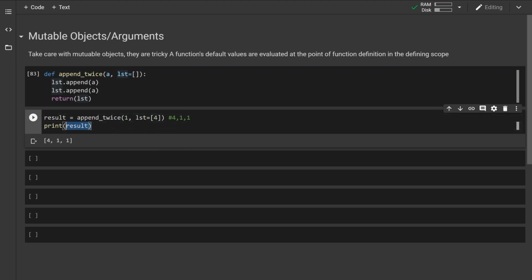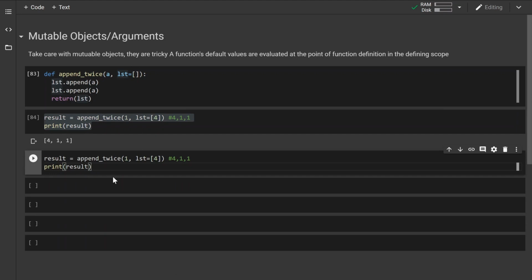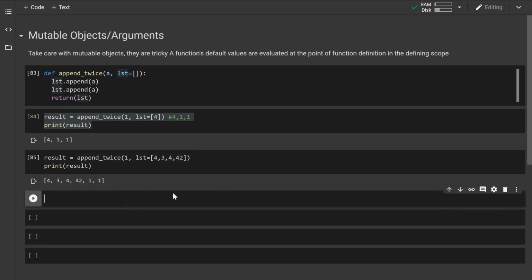This is all right. So let's take another example. Now let's say that we have a bigger list with multiple arguments. So let's say 4, 3, 4 and 42 here, and let's run it, and there we go. It seems to be working perfectly fine, right? So what we have here is 4, 3, 4 and 42, and we add 1, and then in the second pass here we add 1 again.